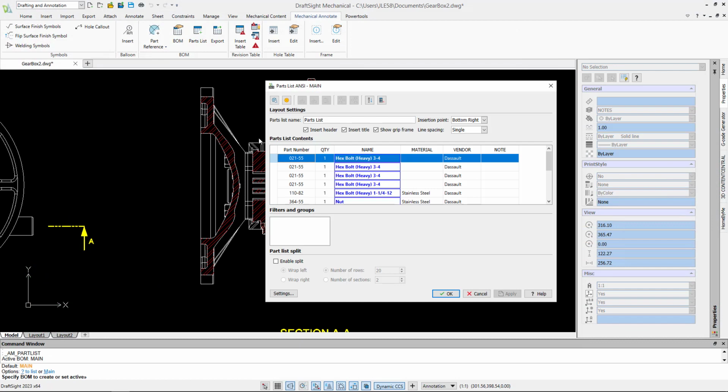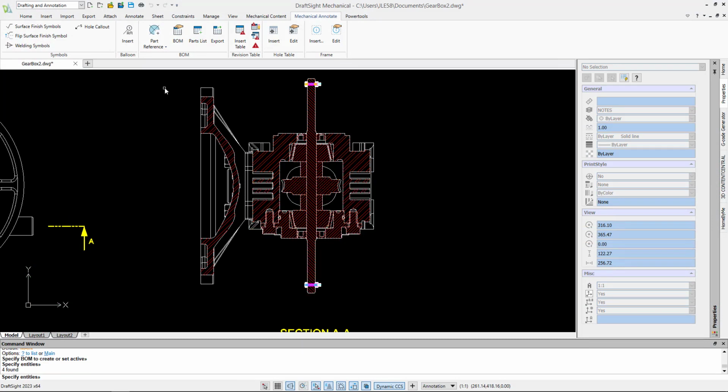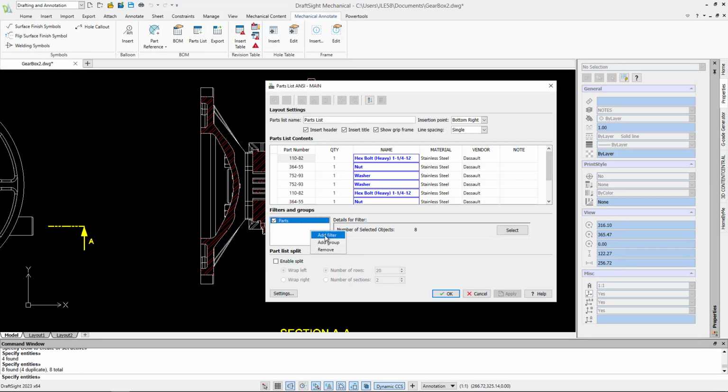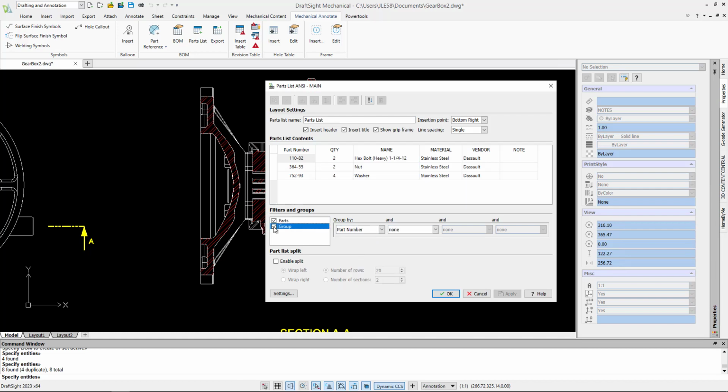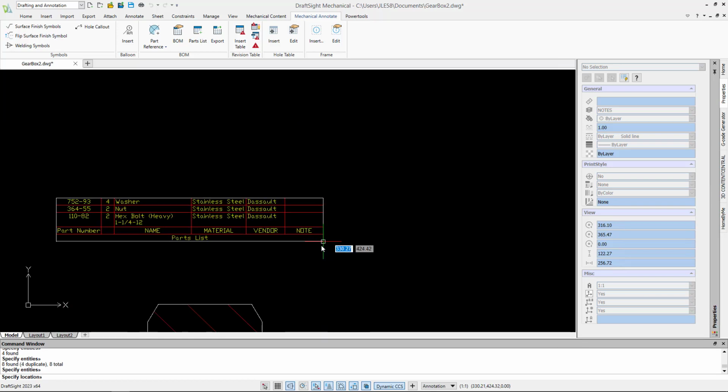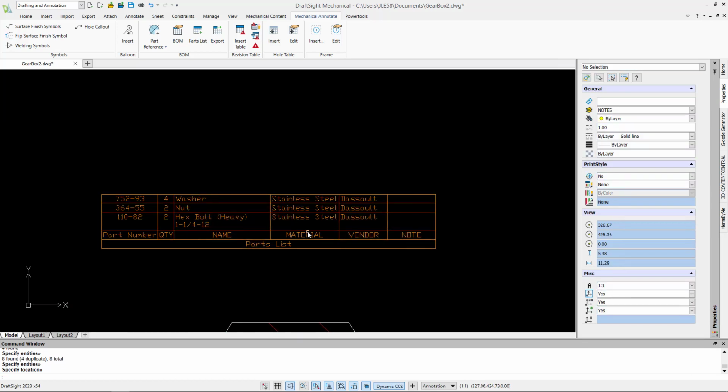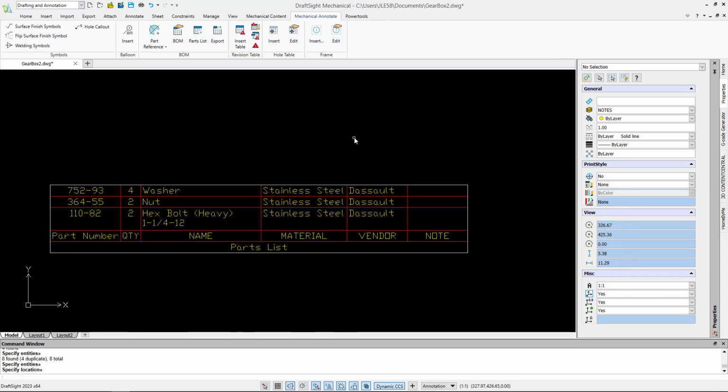We're going to start with a filter, which allows us to focus on the references we want to select. And for this example, we're only interested in the references in this view. Let's highlight and select the entire view, but as you can see, only the references are recognized. Our parts list is narrowed down to only the hardware in the section view we selected.